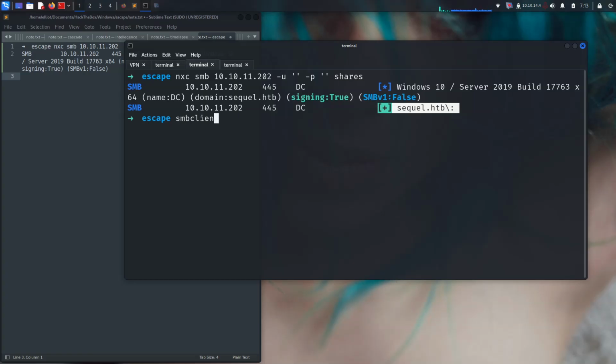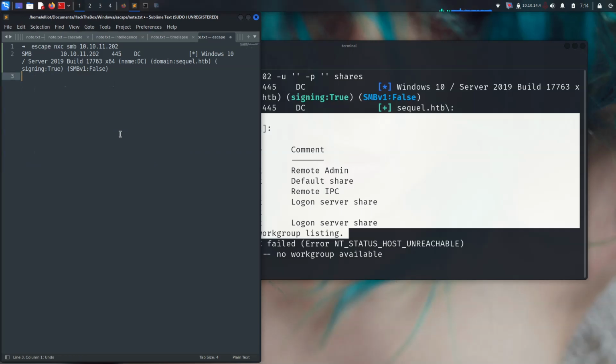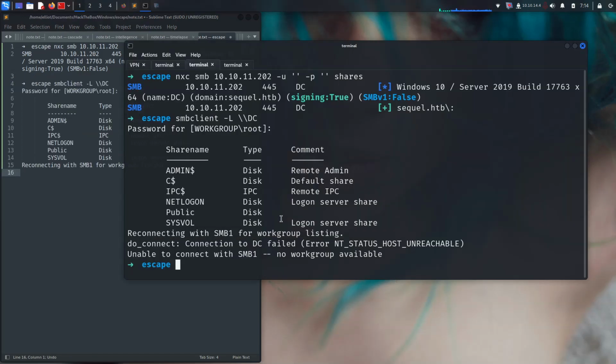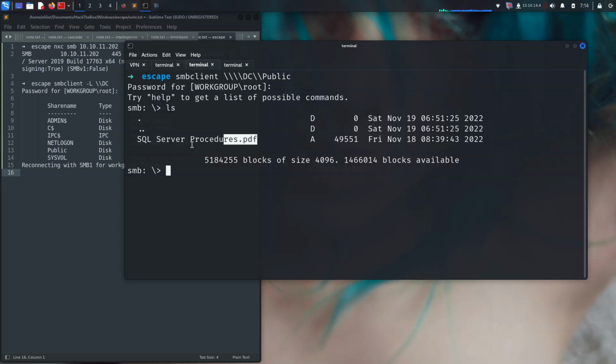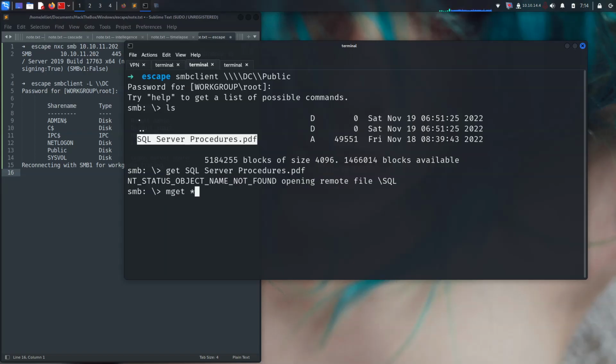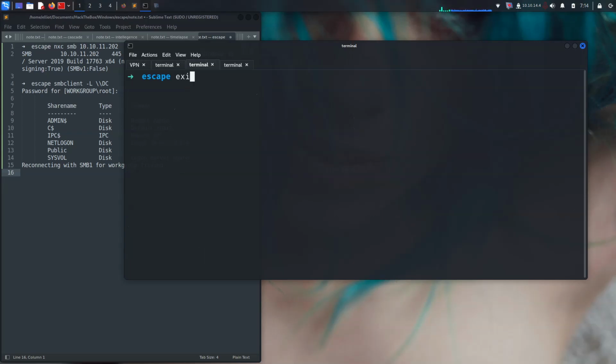To list them, let's use smbclient -L and DC. This is great. So there's a public share, which is not default and is accessible, and we have access. Let's go into public and add the double slash also. So we are getting here a PDF file called SQL Server Procedures.pdf. So let's get it. Maybe there's nothing special, but we can also get something important with an active tool.